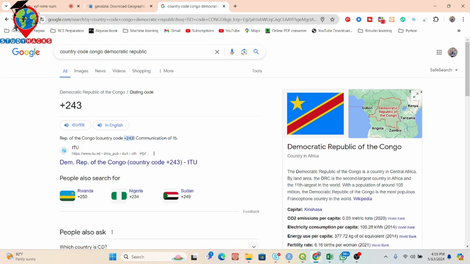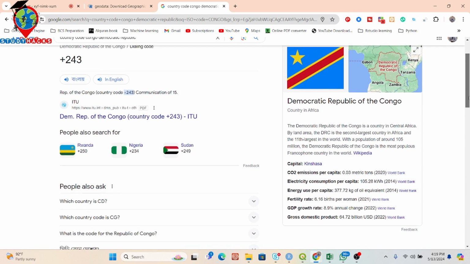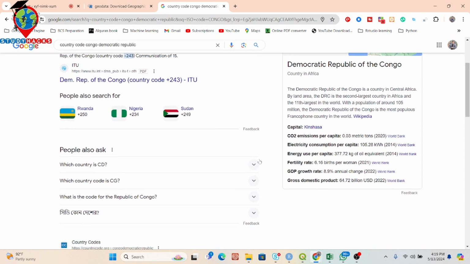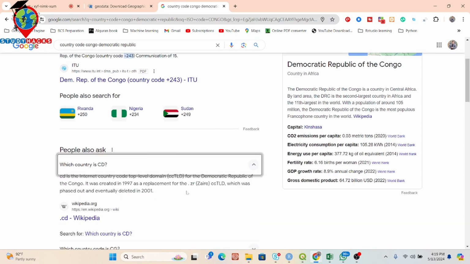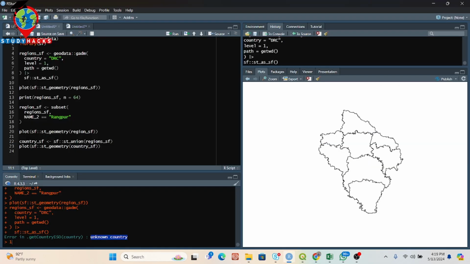So what's the short form? The Democratic Republic of Congo is a country in Central Africa, the second largest. What is the short form? CD. CD is the internet country code for the Democratic Republic of the Congo. I think CD. Okay, let's try CD. So put here CD and run the code again. Now it worked.